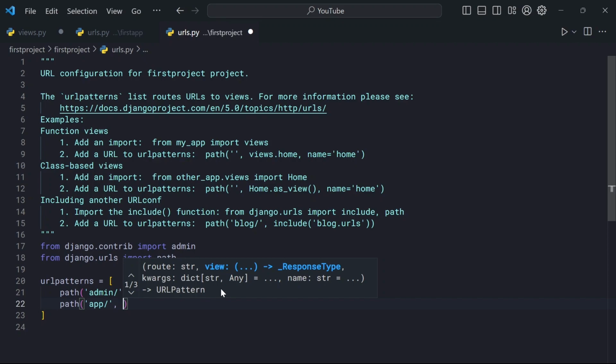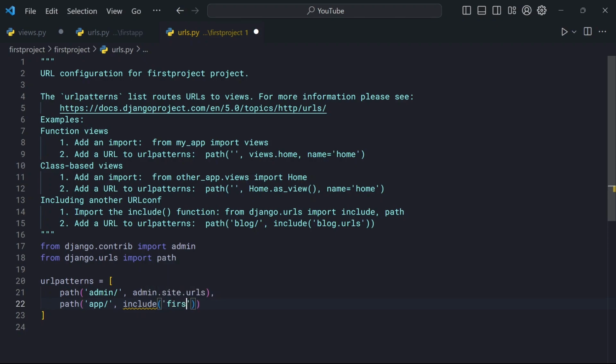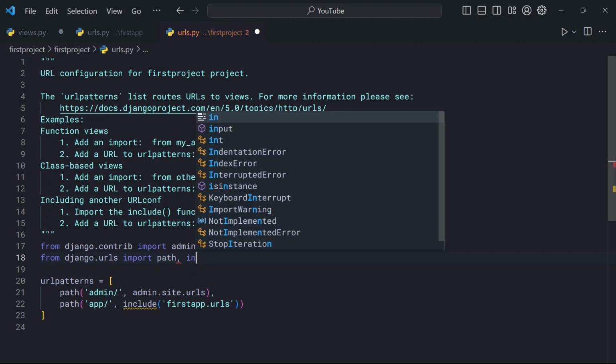And here we need to include all the URLs that we have in our app level. In order to do that, we're going to use the include function. So we're going to have include, and in parentheses, we're going to pass in our app name, which is first_app.urls. So this is going to get the URLs file from our application. Now to use the include function, we need to import it. So inside the django.urls import, we're going to add include.